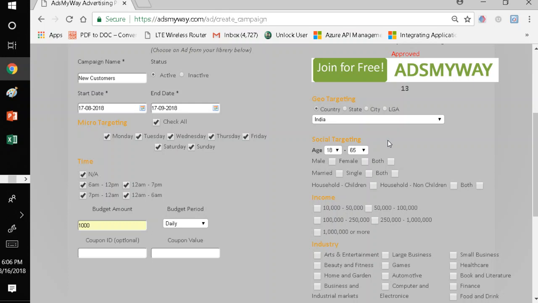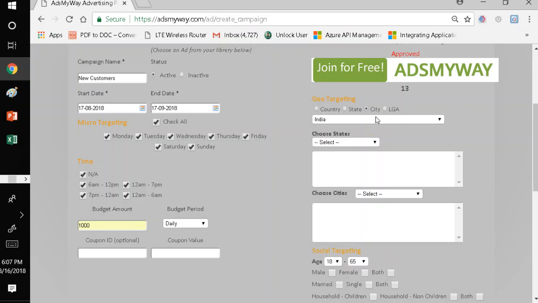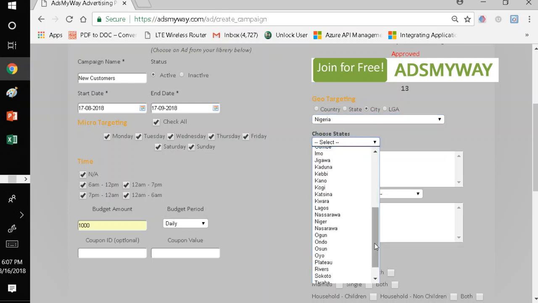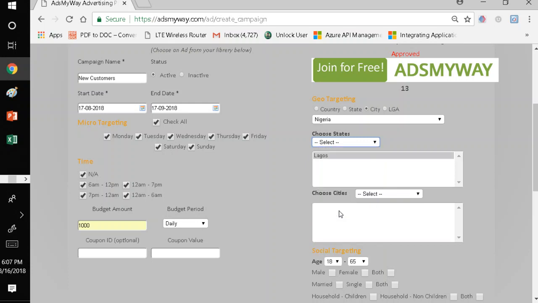The next thing is, where do I want to run my ad? The whole country, just the state, just the city, or just a local government area? In this case, I say I want to run my ad in a city. And my country is Nigeria. So it will pull up all the states in Nigeria for me. I live in Lagos. My business is in Lagos. So I select Lagos. Okay?